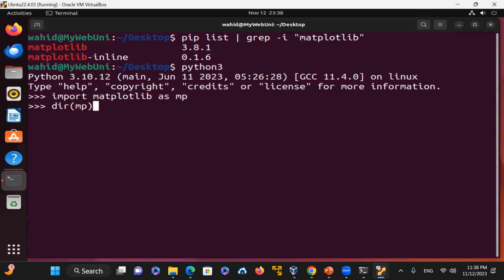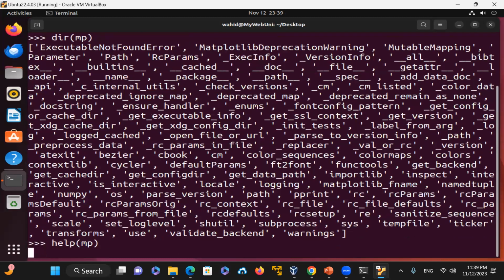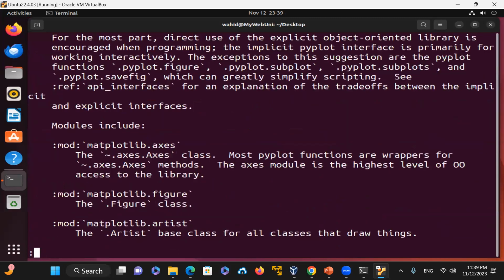All the functions that you can draw and paint and show and everything are there. All of them are available for you. Help and then mp will give you the help on matplotlib, and then it shows you some of the examples of how to use it.